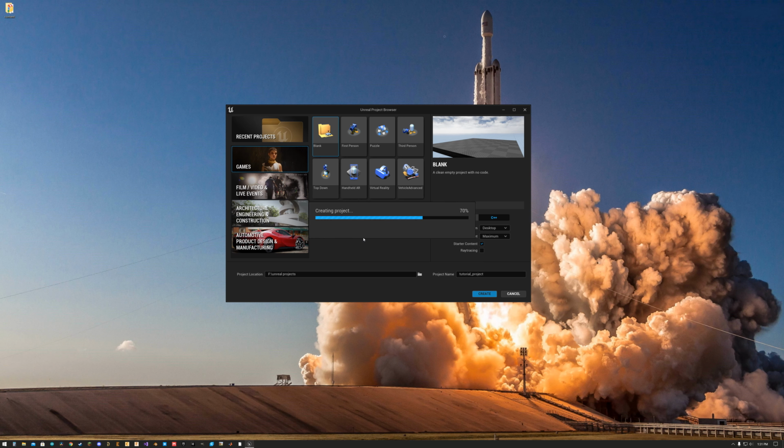So it's creating a project, and it depends on how big of a project it is. If you're loading a project after you've created it, it'll typically be a lot faster than when you first create it. So I will jump forward till when it is created.